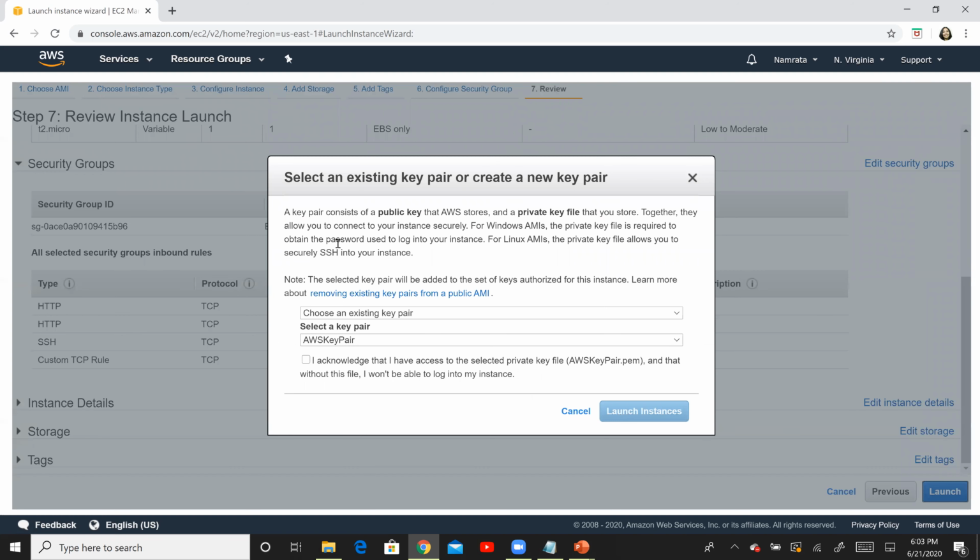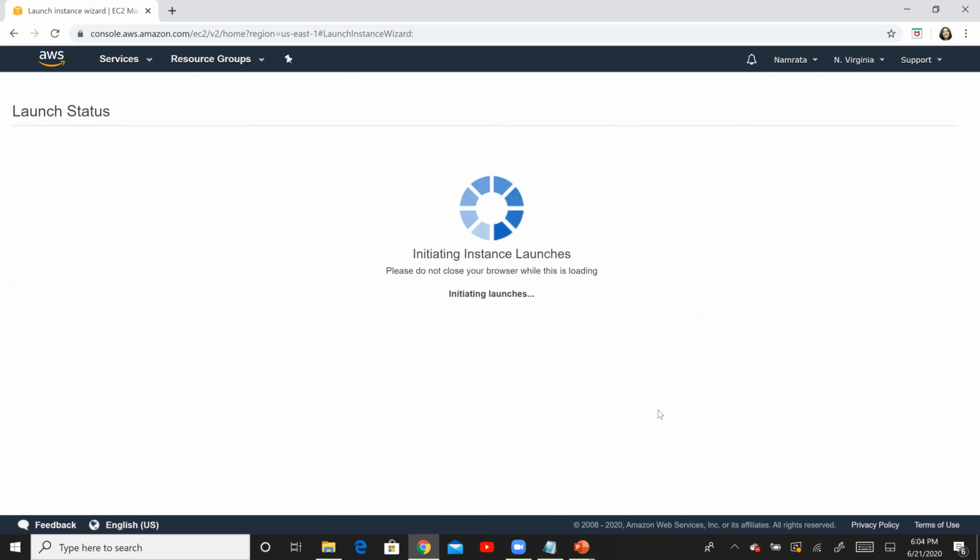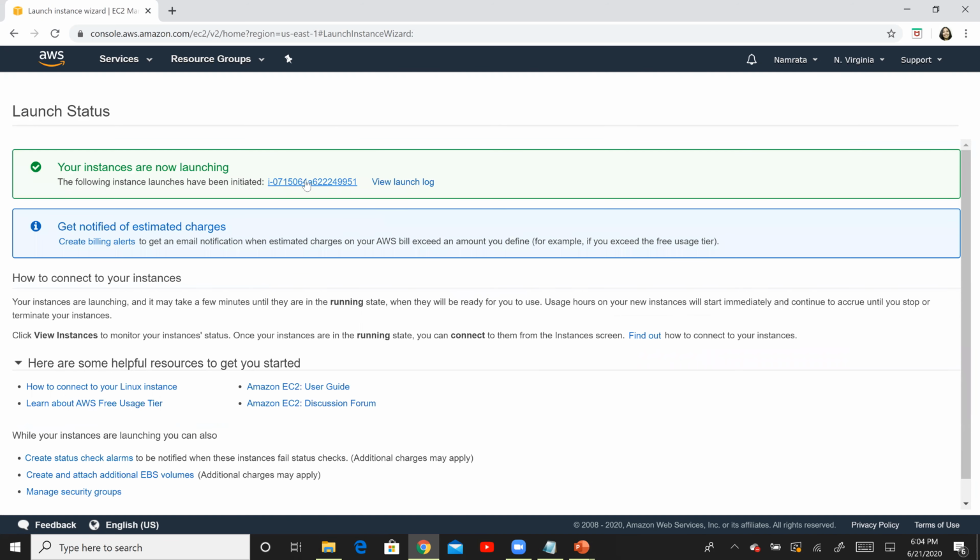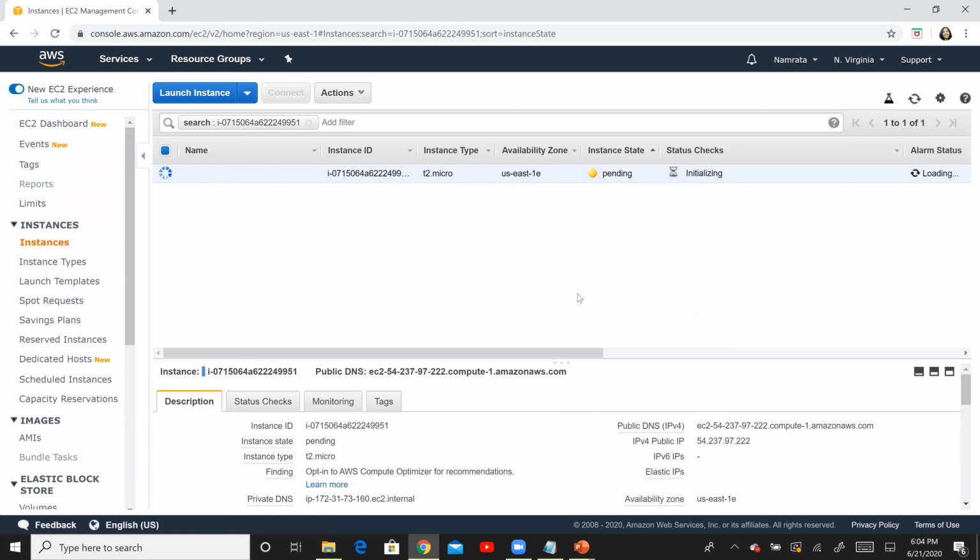Now over here, we have to select our key pair. So for this particular instance, I'm going to select AWS key pair. This is the name of my key pair as the key pair for this particular instance. Okay, so I'm going to acknowledge and then click on launch instances. Remember that this is the key pair for this instance. So launch instances, and our instance is currently being launched.